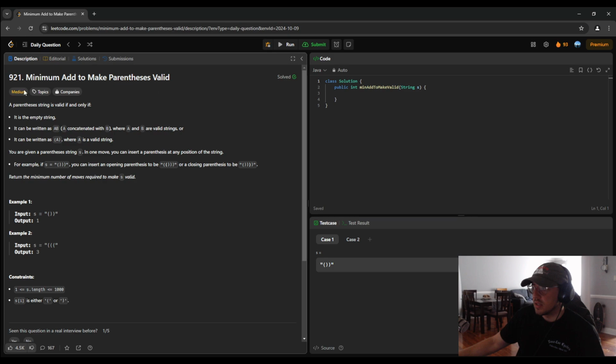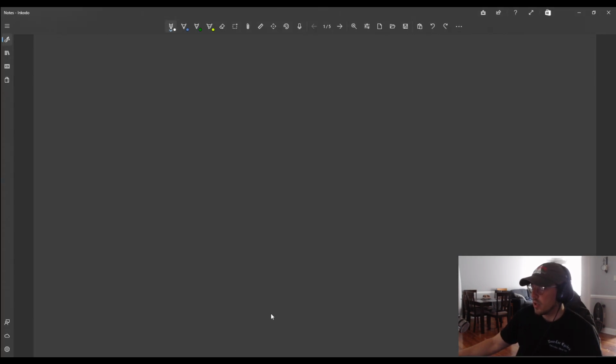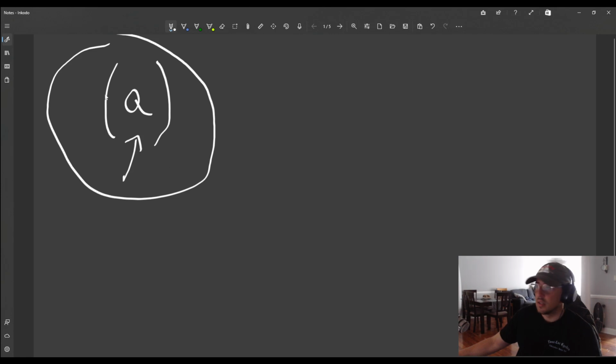So what does this mean? Basically, what this should say right at the beginning is that every single character in our string is going to be an open or close parenthesis. So what they're trying to say is that you have a string A inside of it, and then this is closed. And if A is a valid string, then all this is valid. So you can wrap as many parentheses outside as you want.